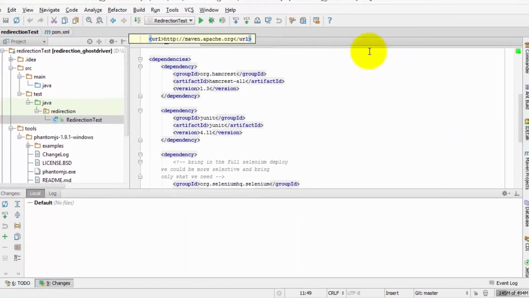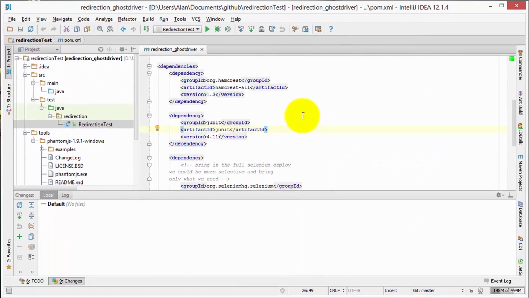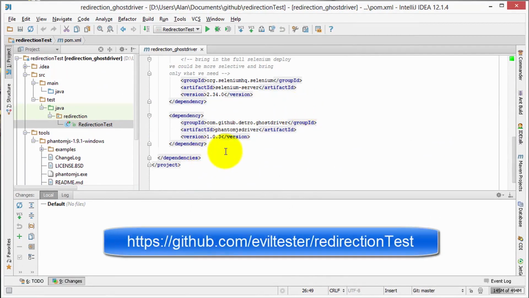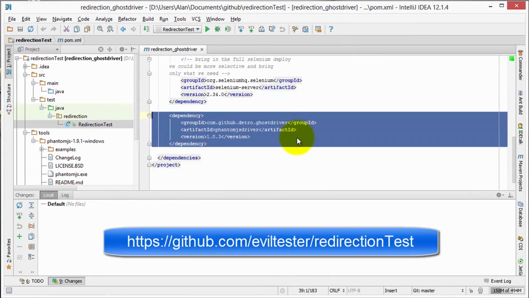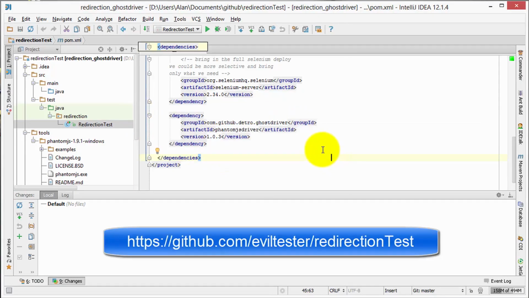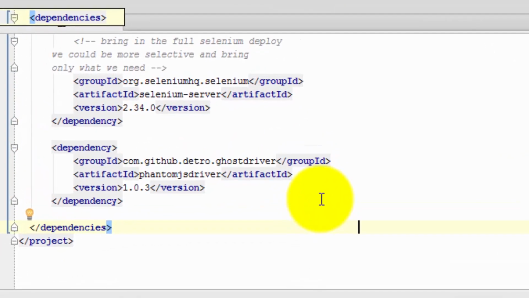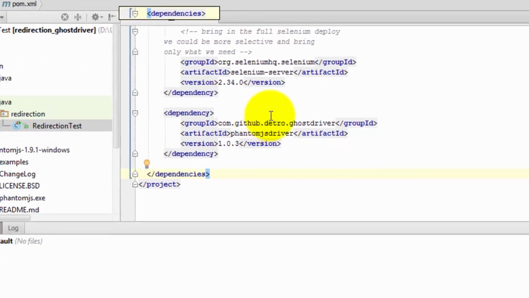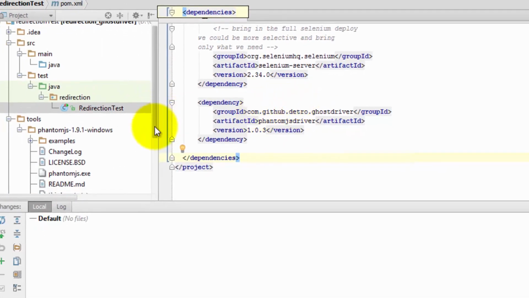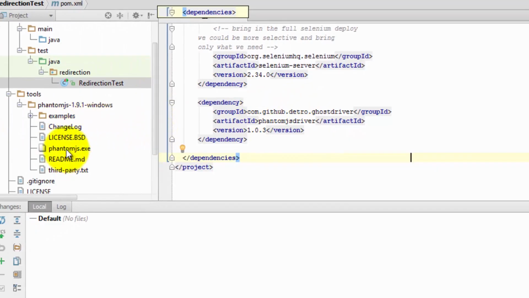So I'm going to give you a quick overview of how to bring this into your project. What we have to do is bring in the dependency into our project. If you have a look on the GhostDriver website, you'll see the right dependency to bring in. I'm using 1.0.3, I think that's the most recent one. You also need to download the Phantom.js application, because you're going to be accessing the Phantom.js executable.